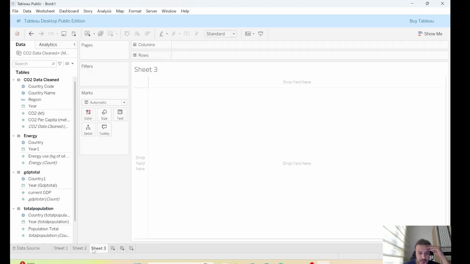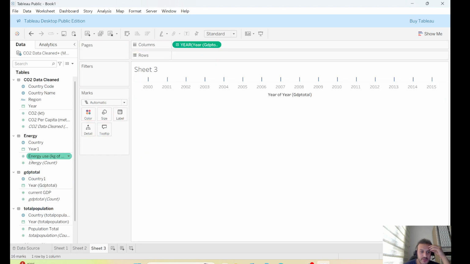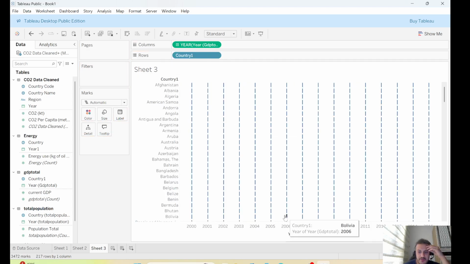It actually depends on you and the purpose of your goal to present. If you need the amount of GDP, I'll give it my years in the columns and I need the country one on my rows, so you'll have the amount of this. No, I don't need my country.